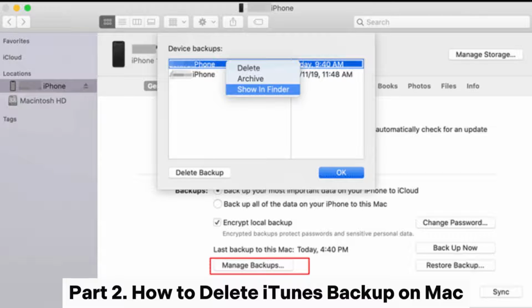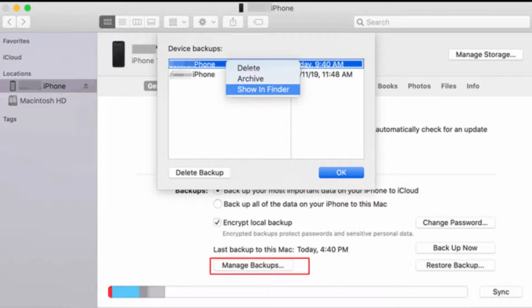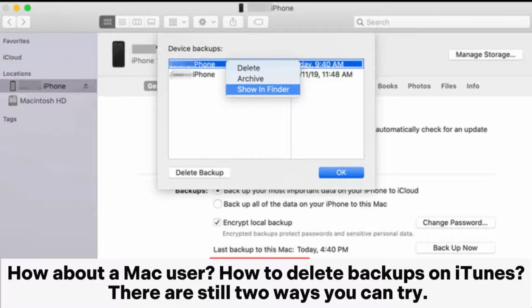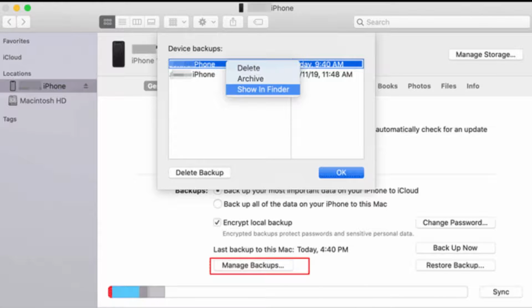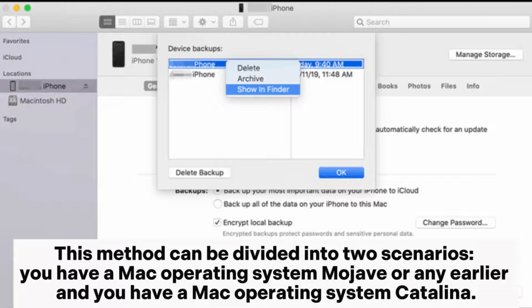Part 2. How to delete iTunes backup on Mac. How about a Mac user? How to delete backups on iTunes? There are still two ways you can try. 2.1. How to remove iTunes backup on Mac via iTunes or Finder. This method can be divided into two scenarios. You have a Mac operating system Mojave or any earlier, and you have a Mac operating system Catalina.